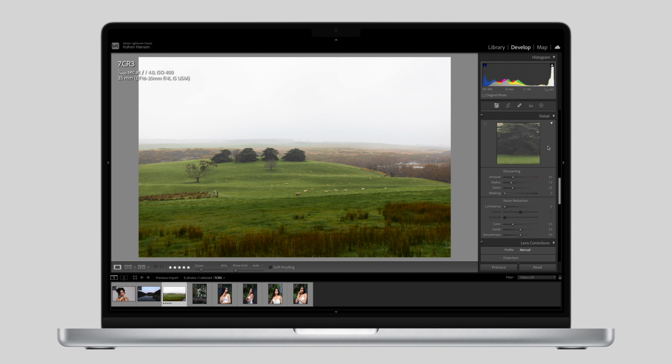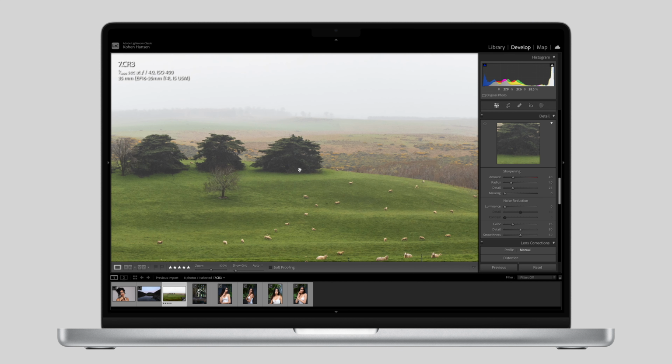Now we've got our detail tab in Lightroom. This is where you can have a look at your sharpening of your image and also some noise reduction. On this image, it already looks really nice and sharp, and there's not a lot of noise to worry about. So I'm not going to adjust anything in this tab.